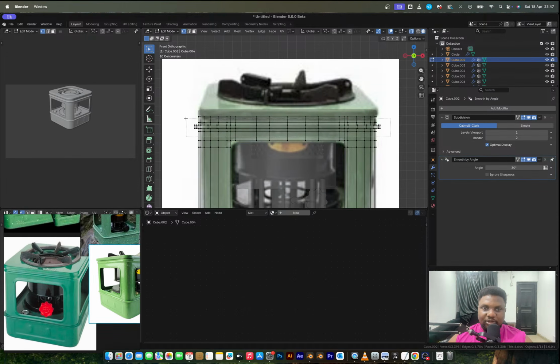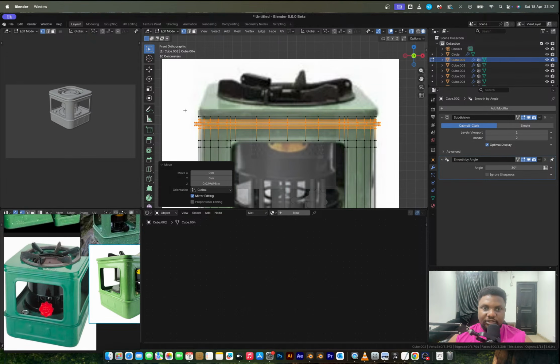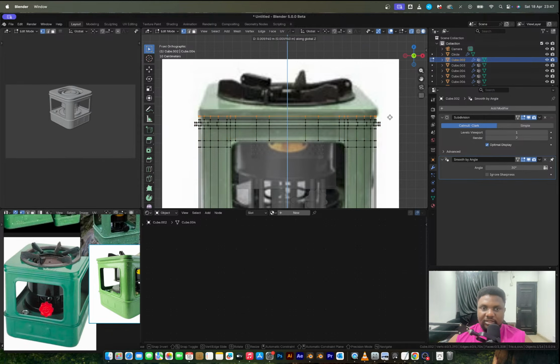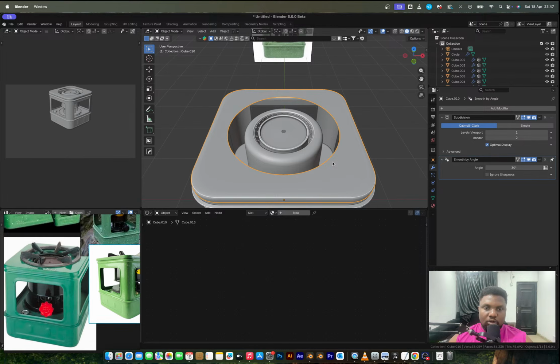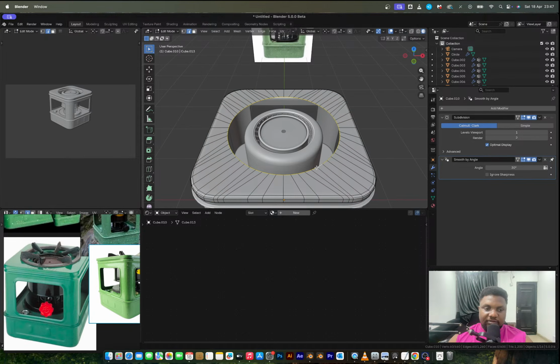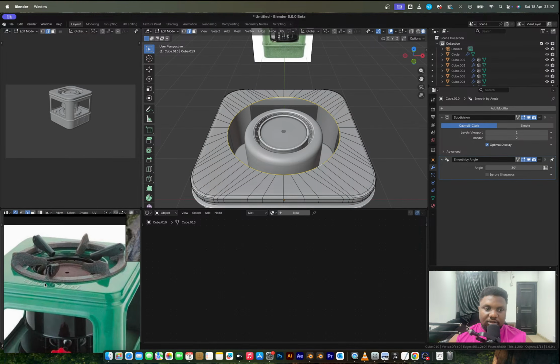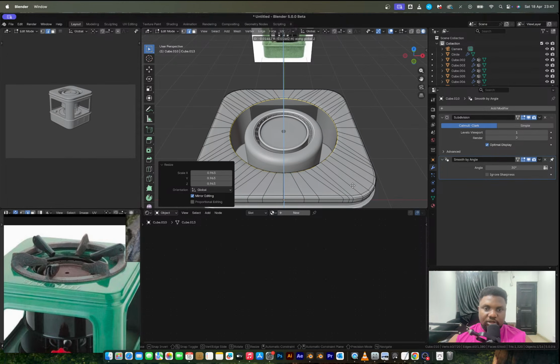So this I'm going to bring closer to reduce the size of that. Okay, so we're going to work on the top right now. This edge, I'm going to scale down. I'm going to EZ on that, ES, and then EZ a little bit.